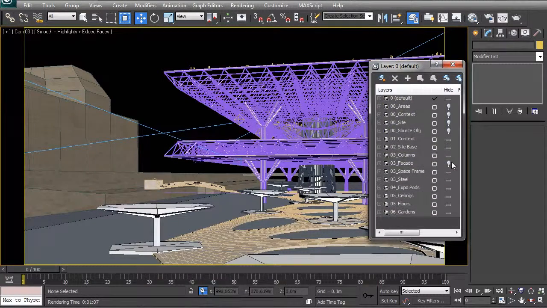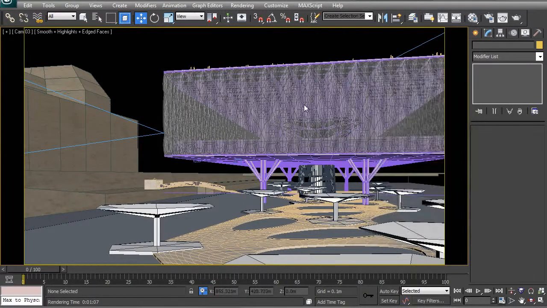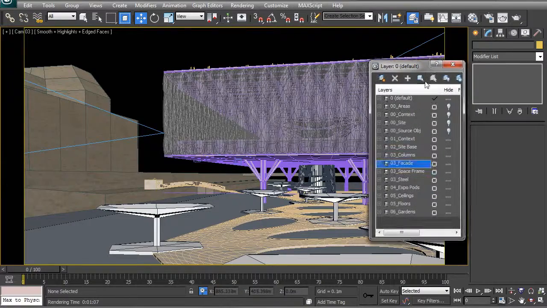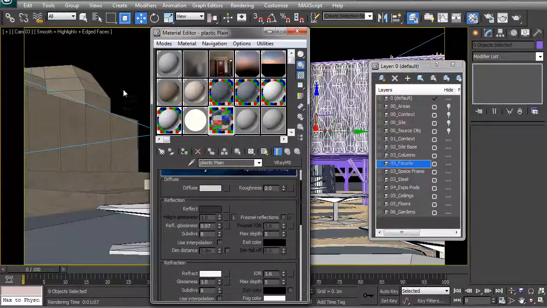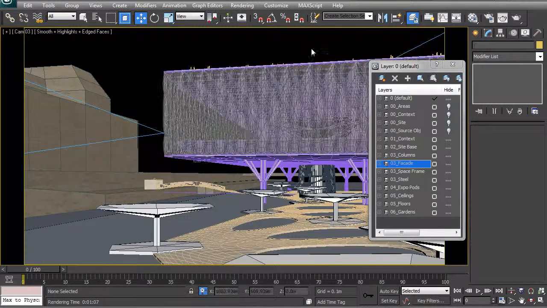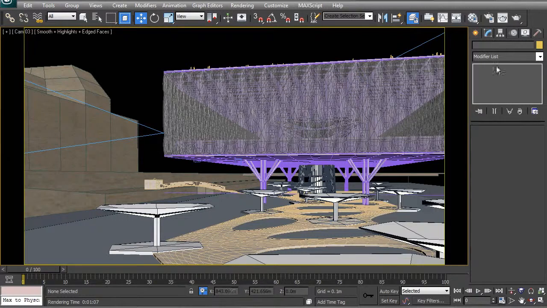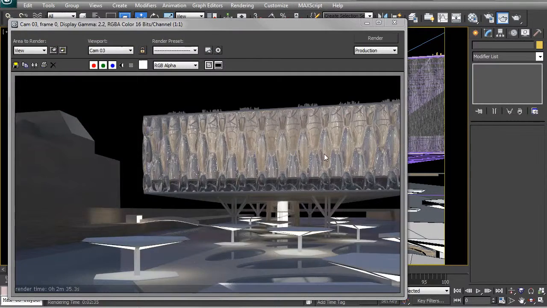So I'm going to bring the facade back in, and I'm going to just select it from the layer editor. And I'm going to now apply that plastic plane material. So remember that this is going to look a lot like glass. So let's just see what our results are. So here is our result to that glassy material, and we can see that the results do pretty much look as if the bubbles were completely filled with water or made out of glass.